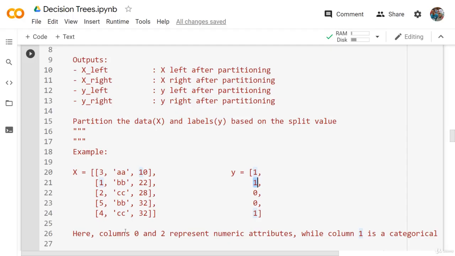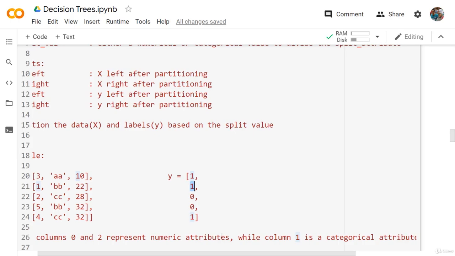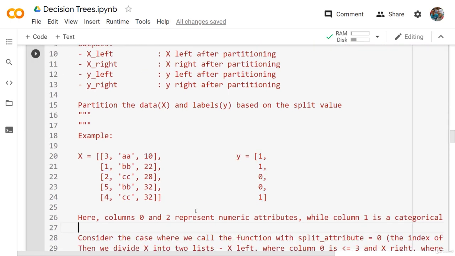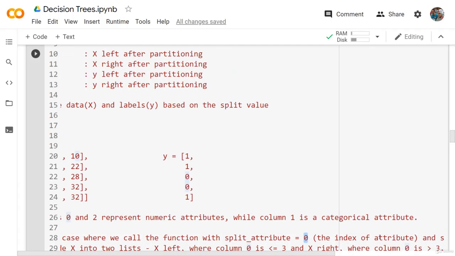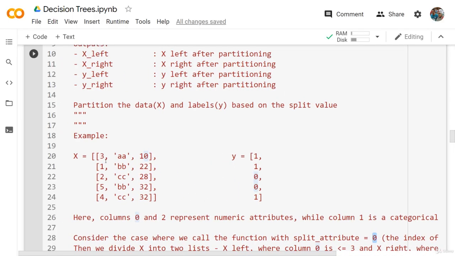As we can see, columns 0 and 2 represent numerical attributes, while column 1 is a categorical attribute. Let's say the split attribute, the column that we are going to split on from step 1, is the first column. The index for this column is 0, and the split value we got from step 2 is 3. So anything more than 3 should be on the right hand side, and anything less than or equal to 3 will be on the left hand side, or the other way around. It's based on your implementation or how you see the problem. It should work either way.